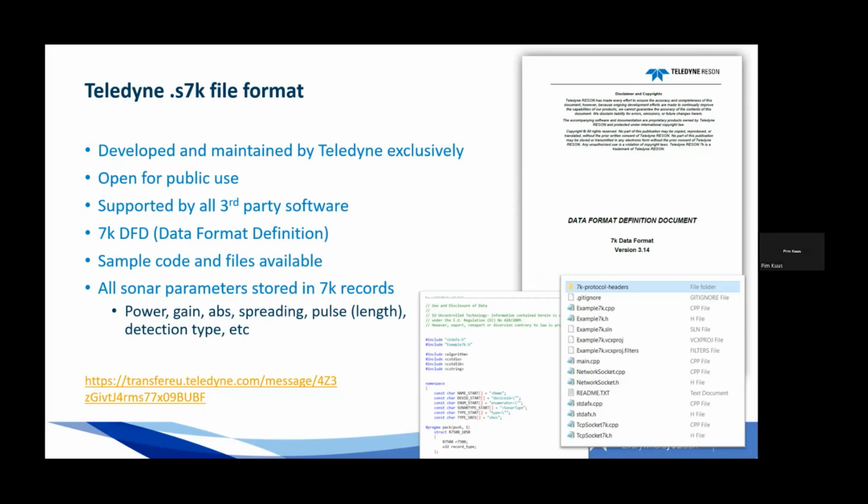We have the 7K DFD, a document that describes all the different records. All the data is there. If a user changes anything online, if they change a power value or touch a slider bar, it gets recorded into the S7K file. So all of that is available.